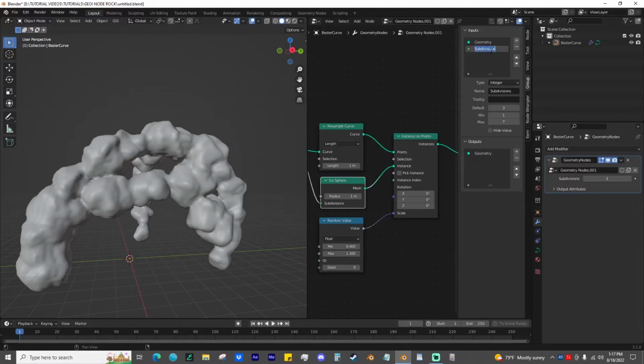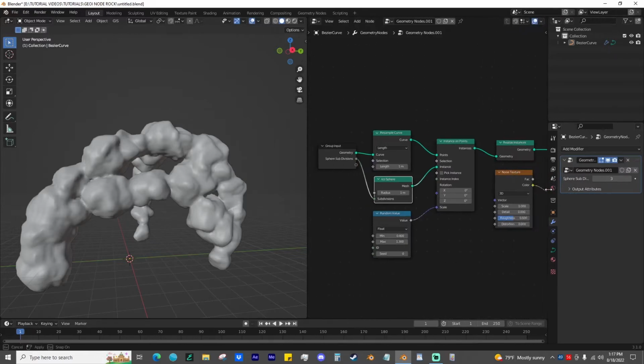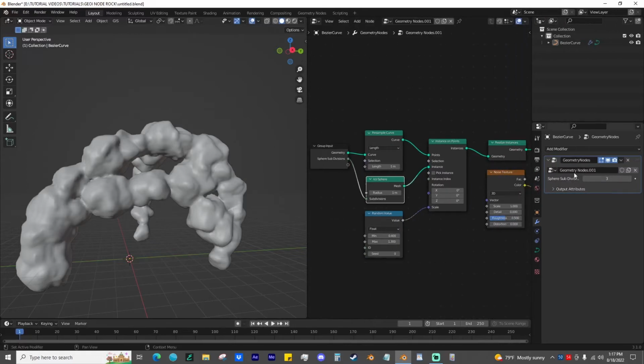So we can say sphere subdivisions. I'm not going to be renaming all of these to what I would name these, but you guys can see that it is now renamed here, and we can change that via this. You won't be able to change it here though afterwards.